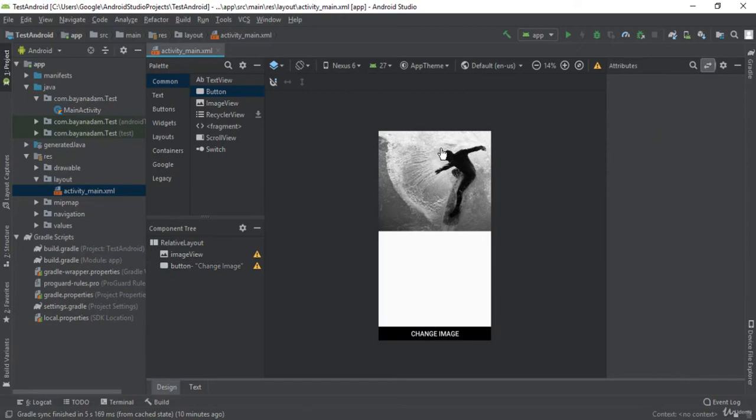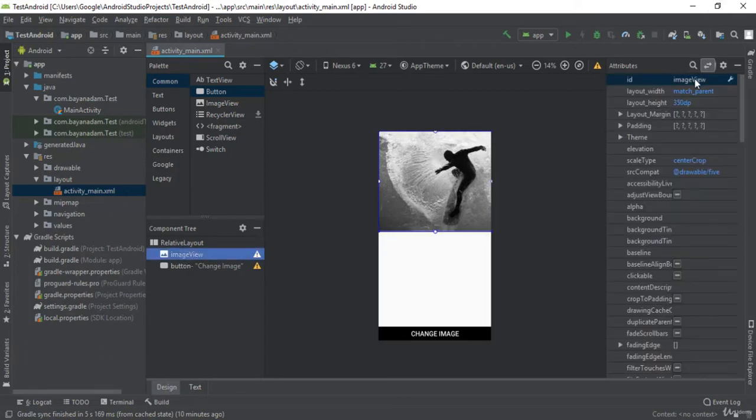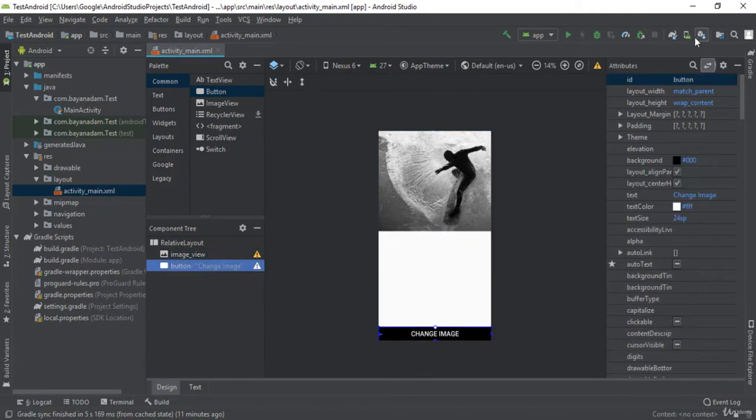Now what I'm going to do, guys, is add IDs to all of the views that we have. For example, the image view should have something specific. We can type image_view, because we do not have just one. The second one, for the button, I'm going to name change, let me spell it right, change_image. This is the ID for our button.